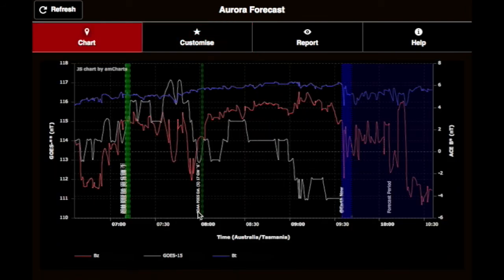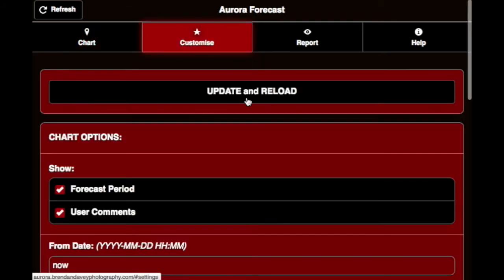So we can see here now there's some new POES data that's just arrived, and you can see it's approximately an hour and a half old. Unfortunately, there's no way to get around that. It's just the nature of the data.